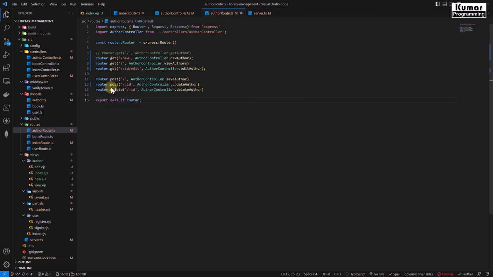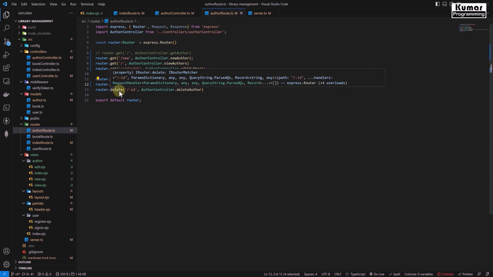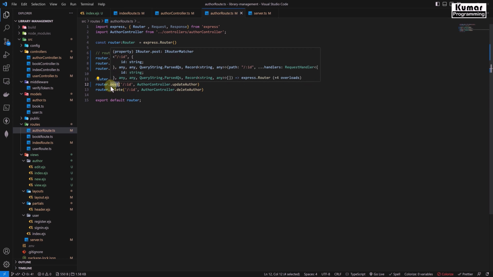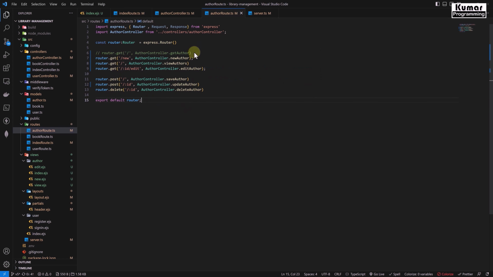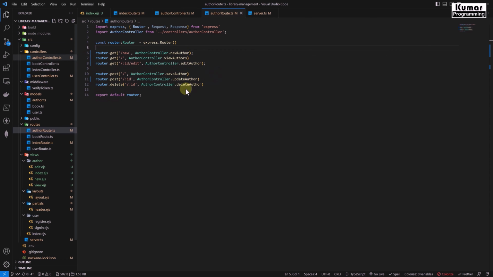Okay, but if you want to use the put, we can use the put over here, but in the same way that we did for the delete, we have to do the same for the post method as well. Now let's remove this get author over here, and go to our author controller.